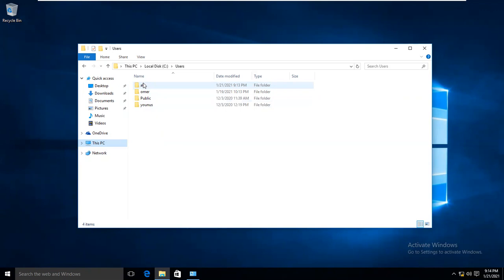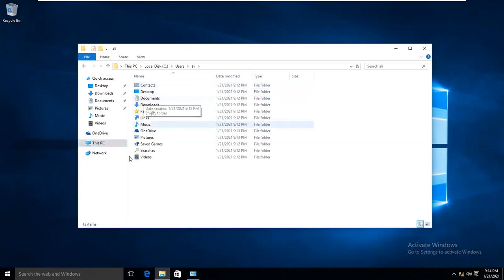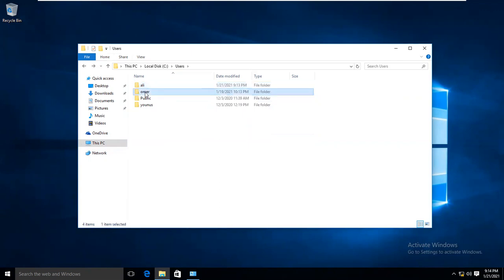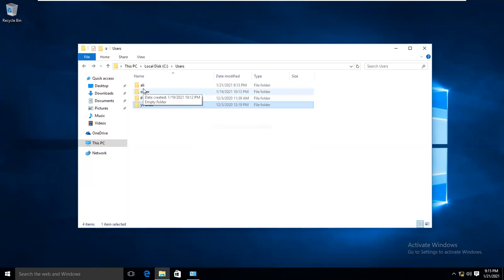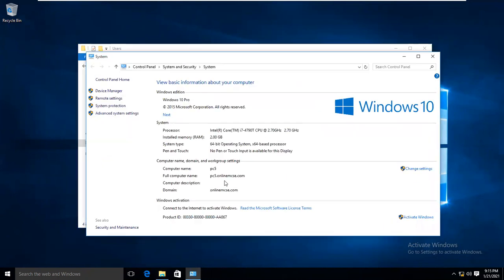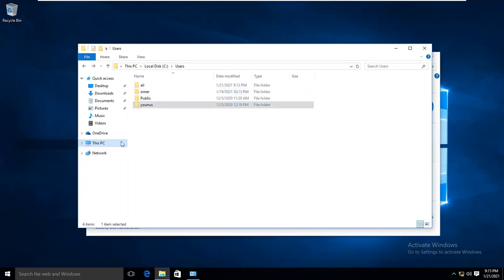So normally what happens, Ali can see all his data. Ali can see his settings, means Ali can see his desktop, documents, downloads, pictures, all the things. But Ali doesn't have the privilege. He cannot see the data of other people. See, when I try to open, now for me, the computer says, you don't currently have permission to access. When Ali wants to open these folders, the computer will say the same. This is by default. So you cannot see the data of other people, but you can see your own data. If I log in as Umar, Umar can open his folder. If you log in as Ali, Ali can open his folder. But if you log in as administrator, the administrator can open everything. So whoever logs in to PC5, if you log in as administrator, the administrator can open any folder because he's the owner. He can do anything.